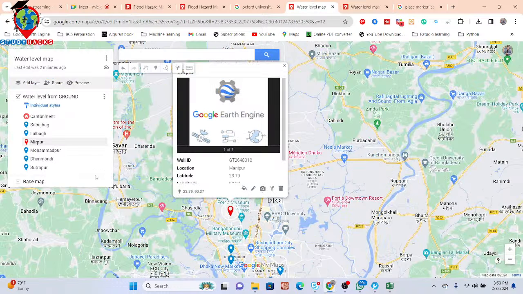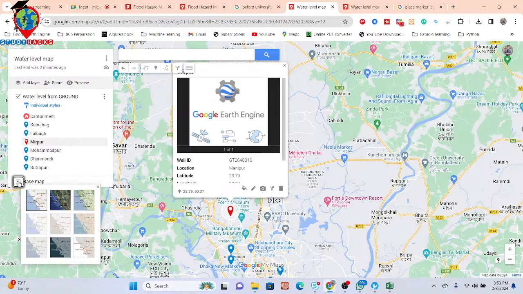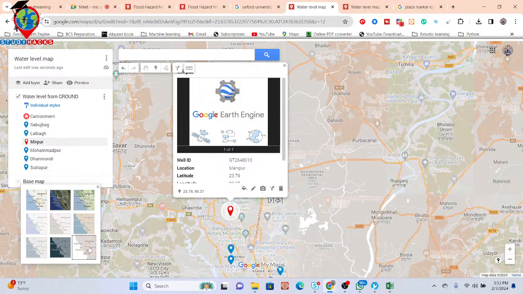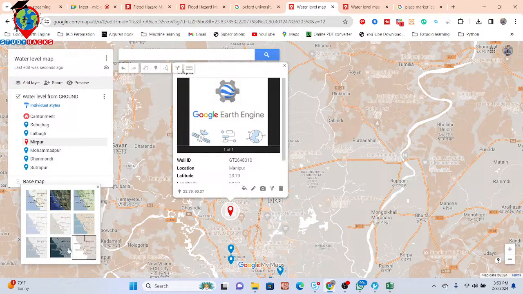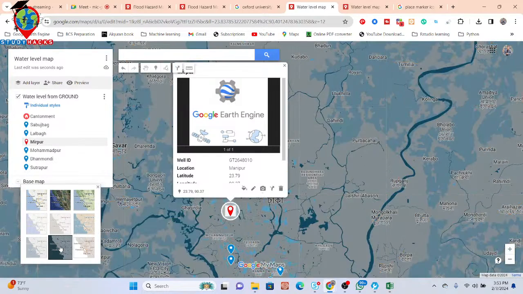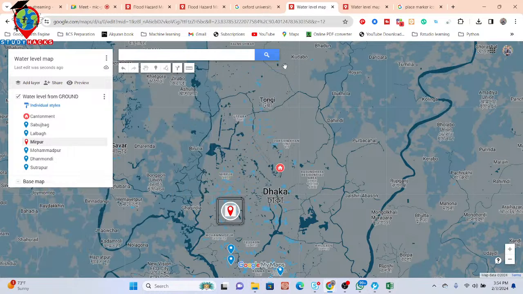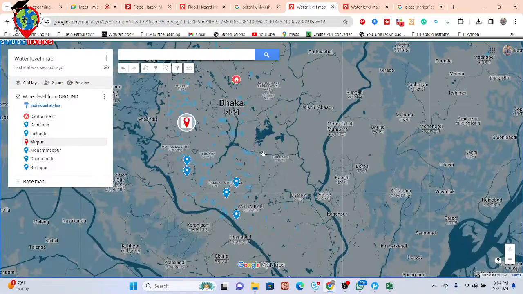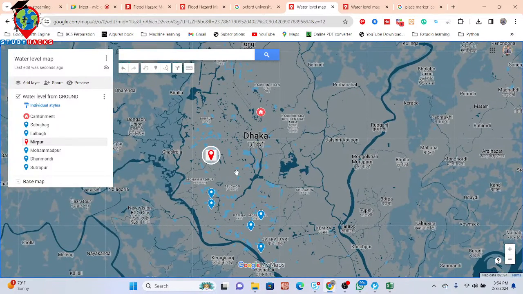Okay, and we can also try adding the other base map. Suppose we add this type of base map. It also shows the levels and the other icons. And now you can see some icons are removed. It shows only this type of icon, which I added in here.